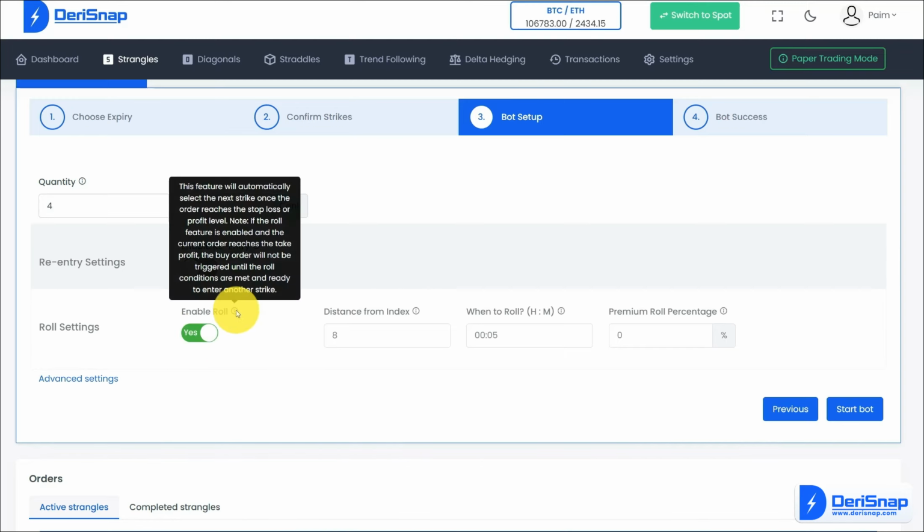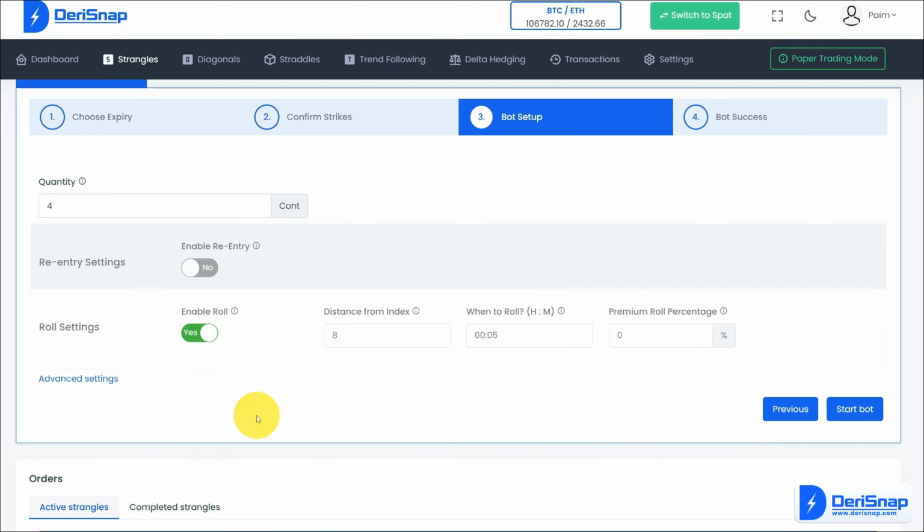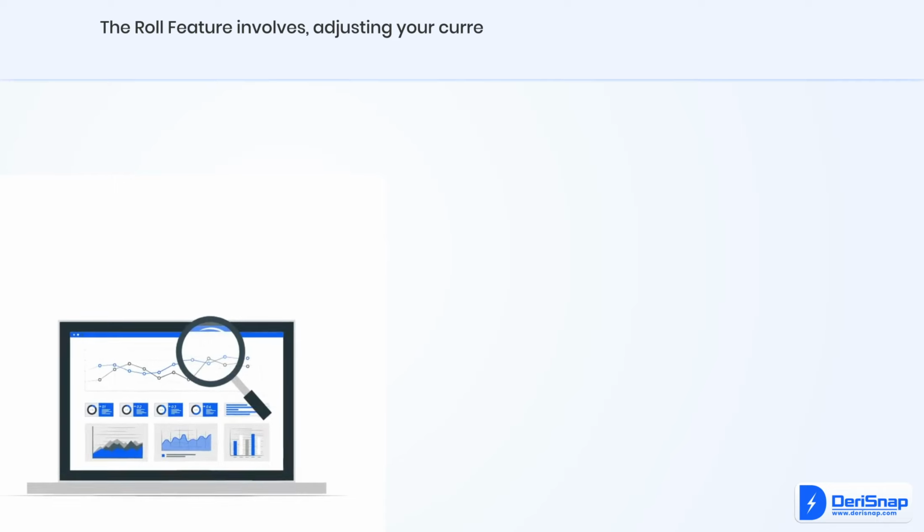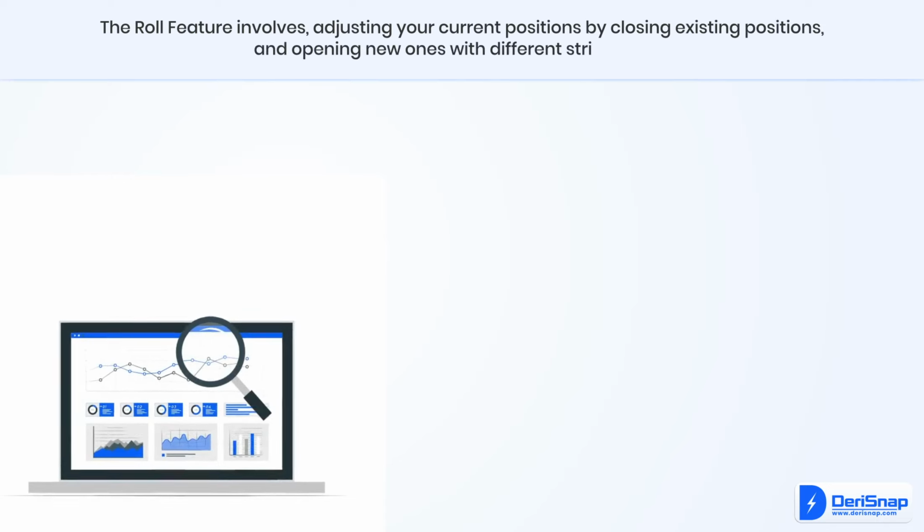This toggle switch allows you to enable or disable the roll feature for this particular strategy. When any position gets exited either by hitting stop loss or trailing take profit, it will roll at a different strike based on the parameters set. The roll feature involves adjusting your current positions by closing existing positions and opening new ones with different strike prices.